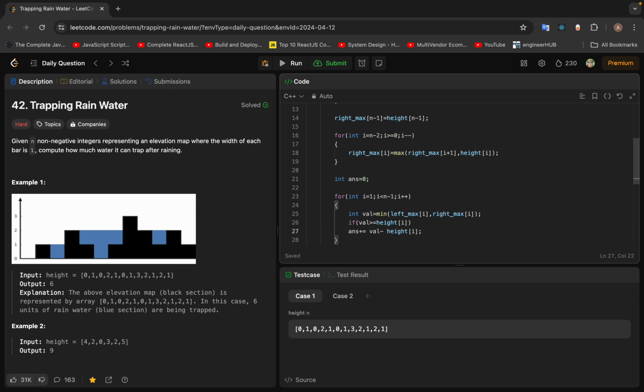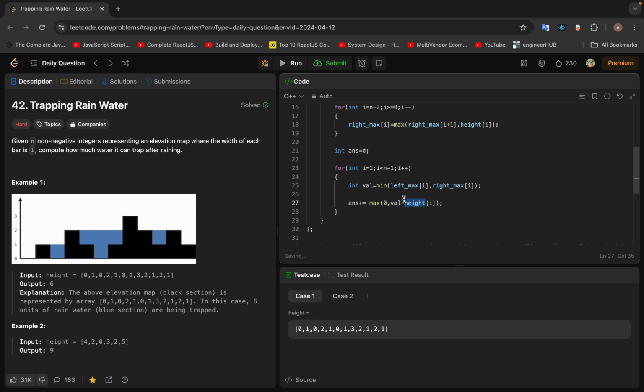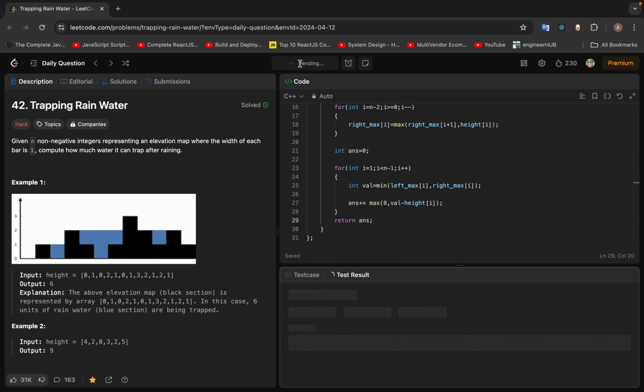Or I can write this like this also, max of 0 comma this val minus height, because it cannot be negative. Water trapped cannot be negative. It is either 0 or positive, so it will be max of 0 or val minus height. So yeah, and at last we will return answer. Let's run.